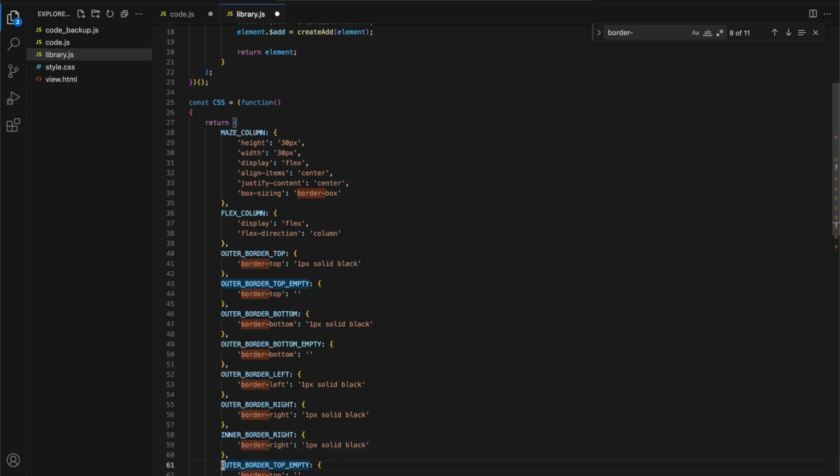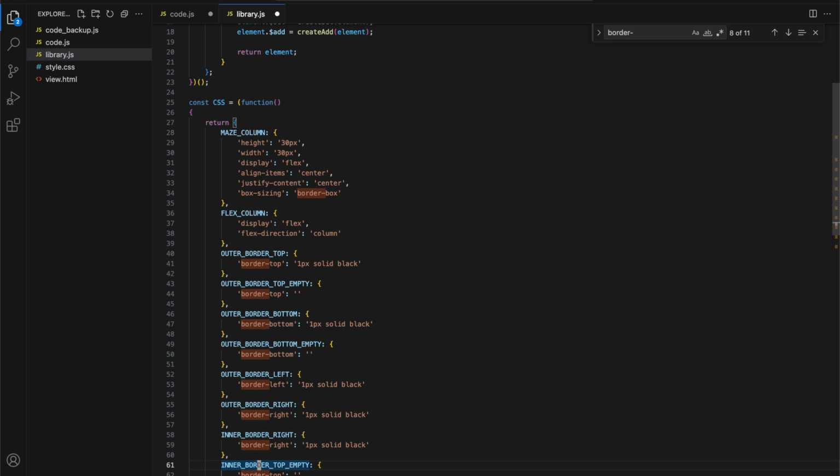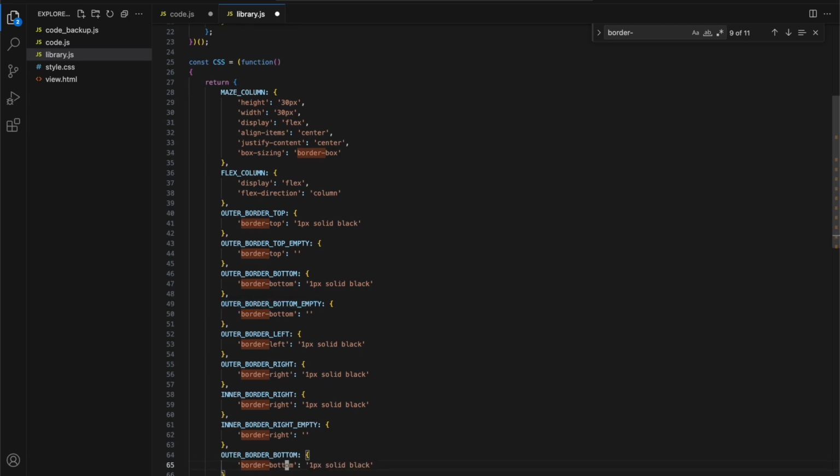So this, once again, was inner, and it was border, and it wasn't top, it was right, and it was a right empty. That was one of the ones that we did need. So it is empty, and let's go back over here and just say right. Lots of typing. Make sure you go over this, and if you have any mistakes, just make sure they're not there.